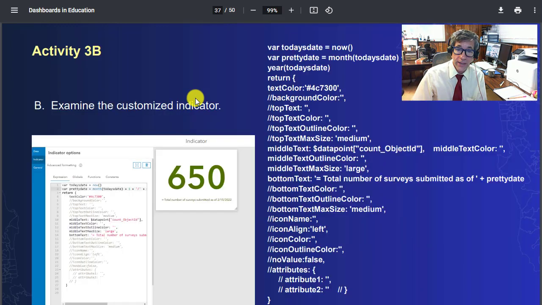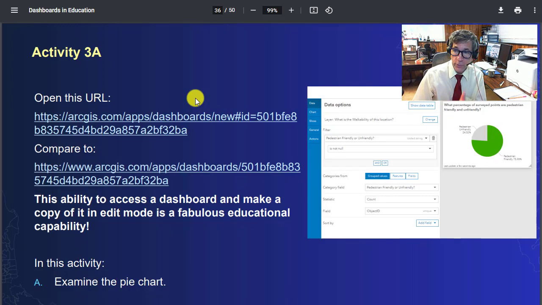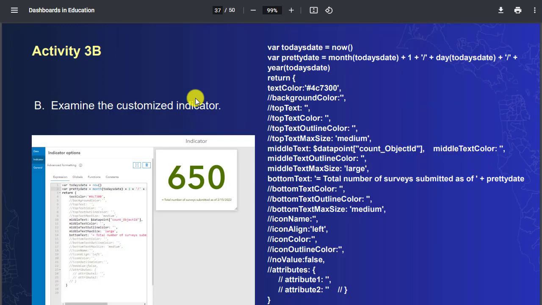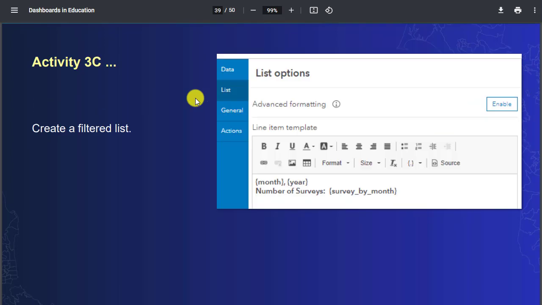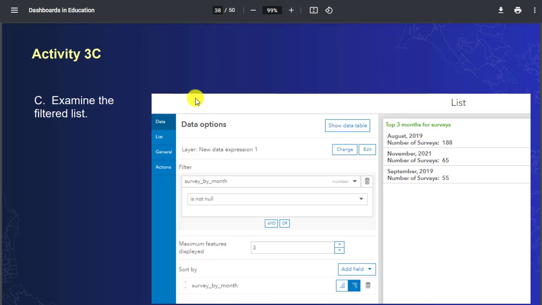In this activity, then, we examined the pie chart first. So we looked at how that pie chart was configured. Pretty basic. I have a couple of things with a null value that I showed in there. But then we looked at the customized indicator, total number of surveys submitted as of this date. I stored that date in a field, as you can see here in the Arcade language. And then we created a filtered list. We examined the filtered list, top 3 months for surveys: August, November, September, and the number indicated after that.